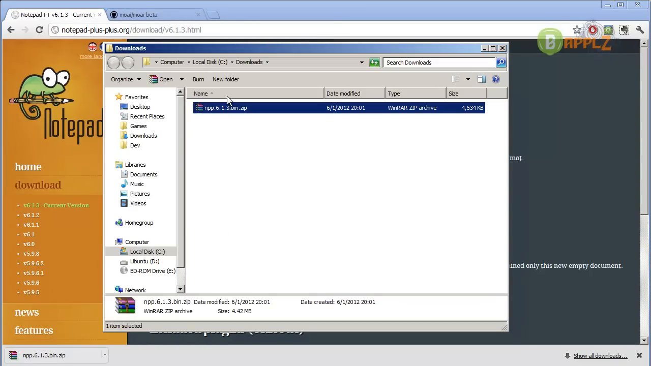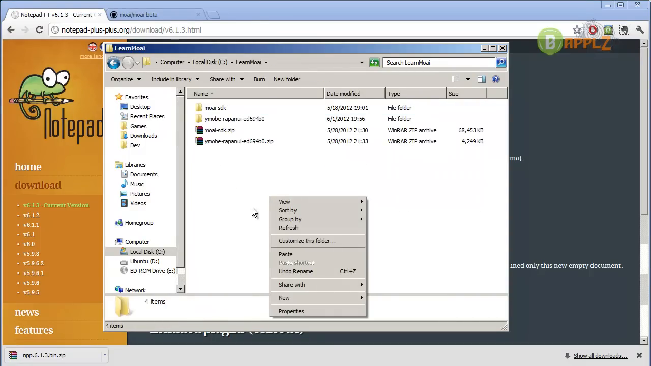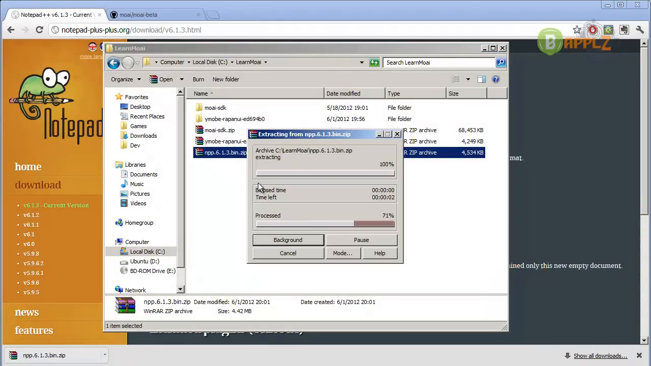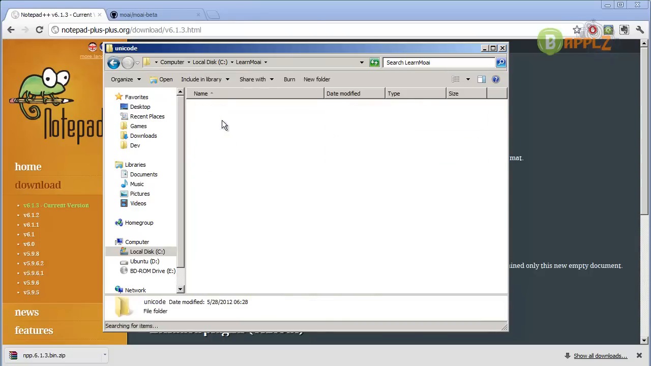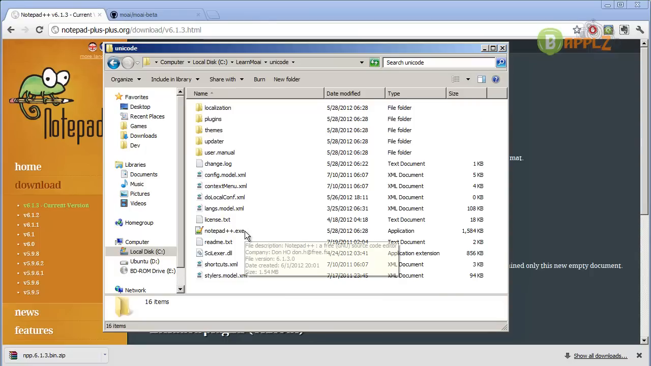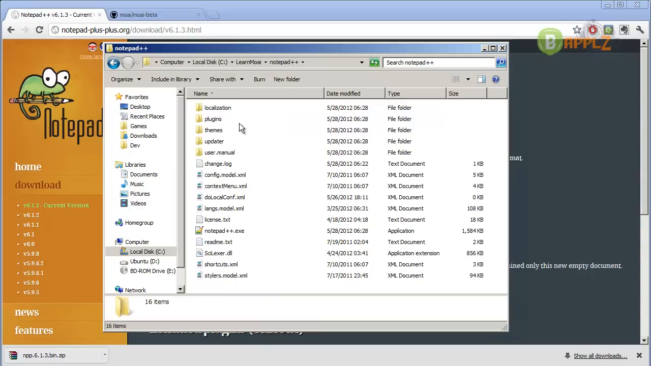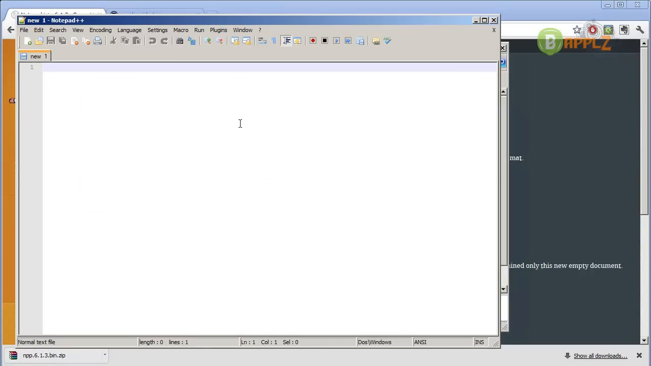So just cut it, go to your own Moai directory, paste it, and just say extract here. And now you have it. So just let's rename this folder. Let's call it Notepad++. Okay, so just come here, run it, and you have it.